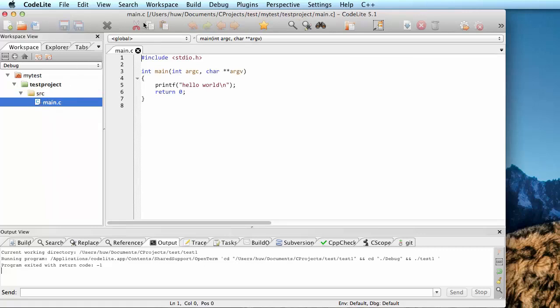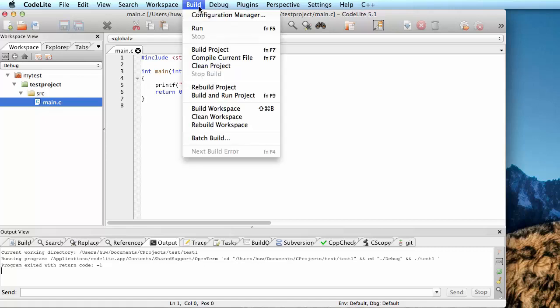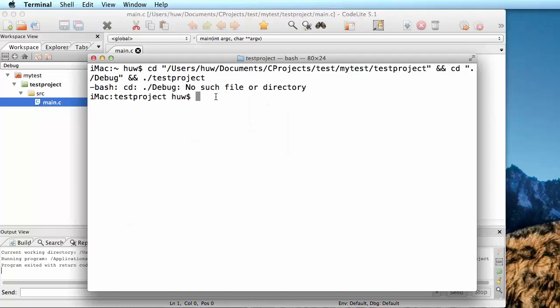Now I'm ready to test it. So I'm going to select the build menu, build and run project. Up pops the terminal and it shows me an error message. No such file or directory. So it hasn't compiled my project. Now let's look at what the problem is and how to fix it.